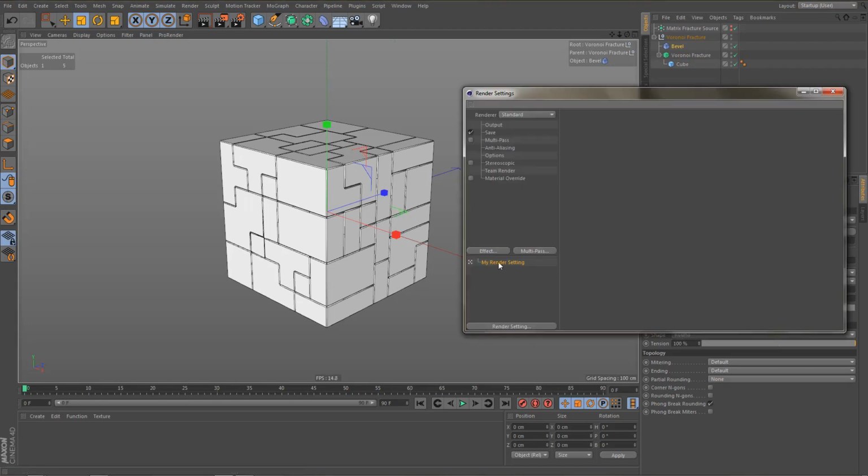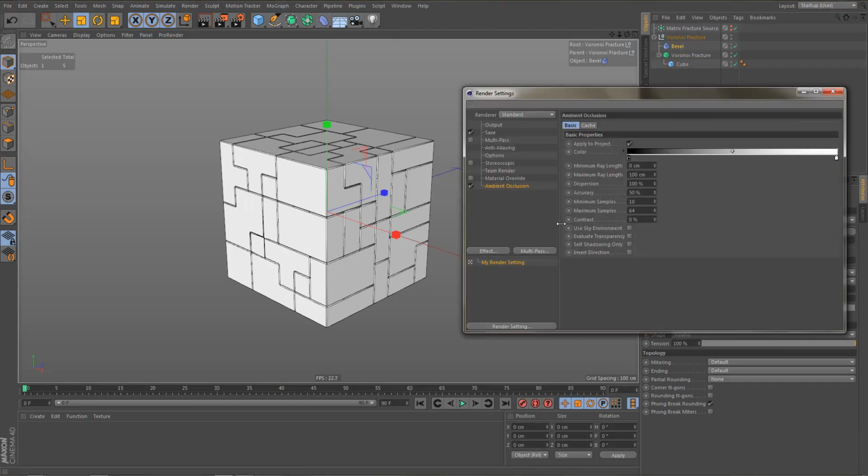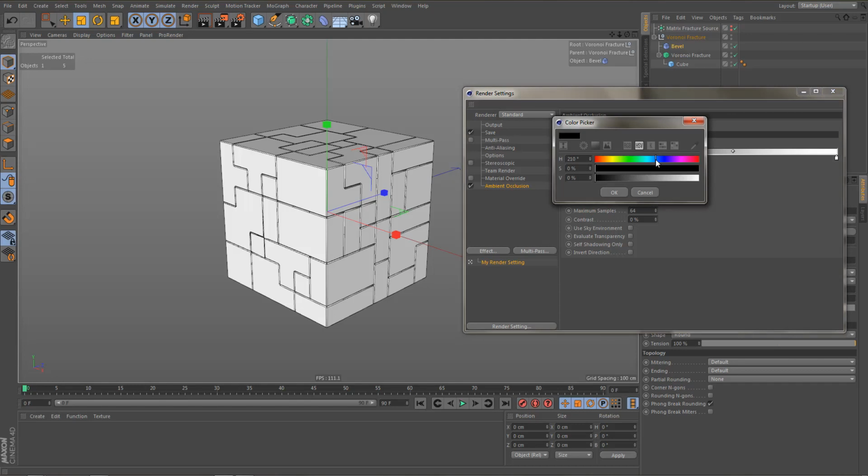Let's go to the render settings. I'm going to switch on ambient occlusion, and I'll change the ray length to maybe 20. And I'm also going to change the color to something bluish, because I already know that I want to use a variation of blue colors on my cube here.